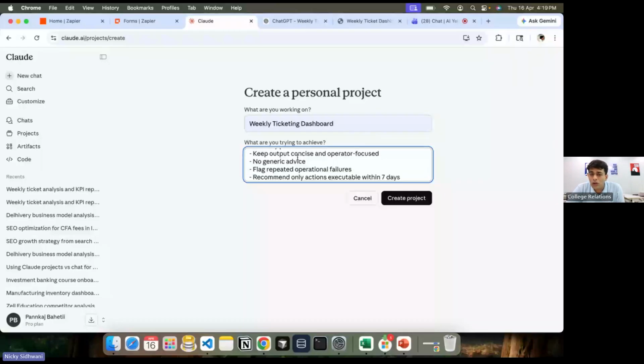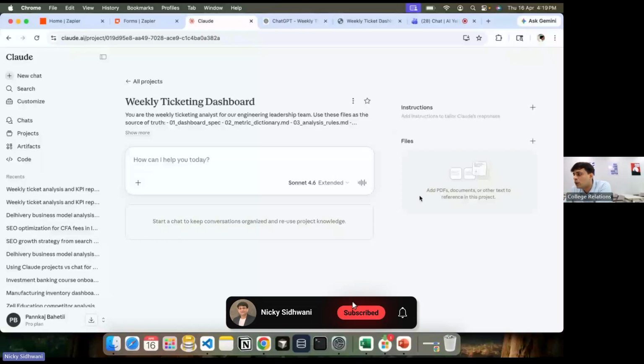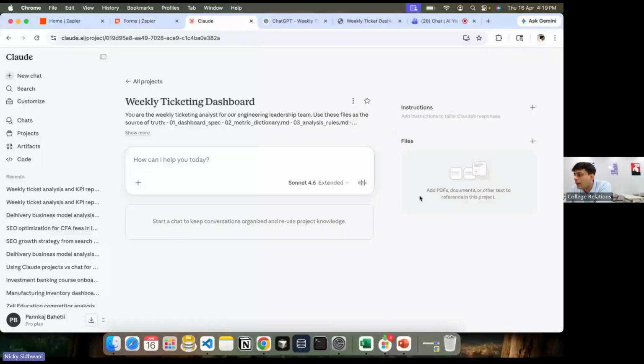The prompt says, you are a weekly ticketing analyst for our engineering leadership team. Use these files as source of truth: dashboard spec, metric dictionary, analysis rules, memory, dashboard layout. Analyze the newly uploaded weekly ticket exports and produce an output in this format and use only provided data. We are giving them certain rules. All right. So everybody has been able to put these project instructions.